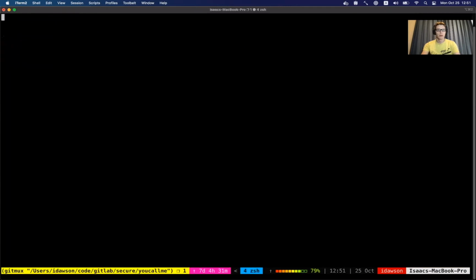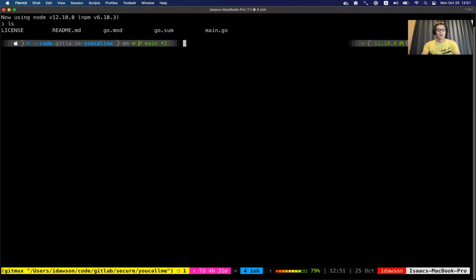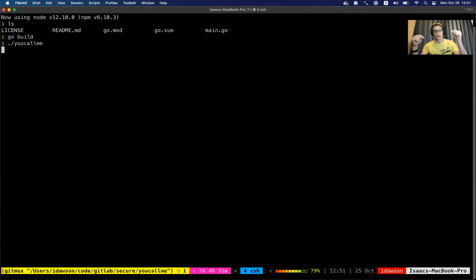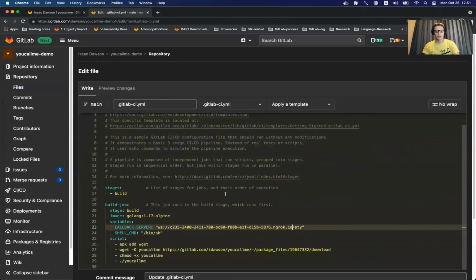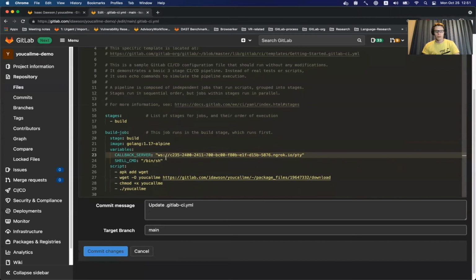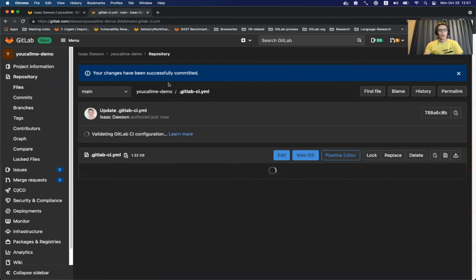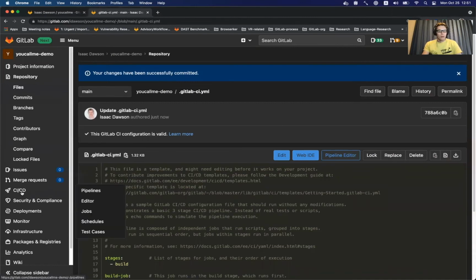So we're going to build it first and just start youcallme. Now it's listening on our machine on port 999, which is connected to the ngrok tunnel. Once we start this job, it should be able to call back to us and send us a shell. So that's ready to be updated. That's the correct address, commit changes. And we're going to look at the CI/CD job.